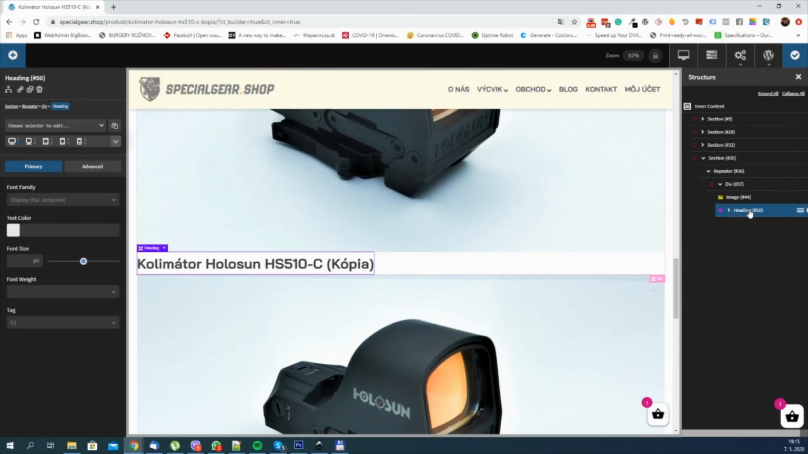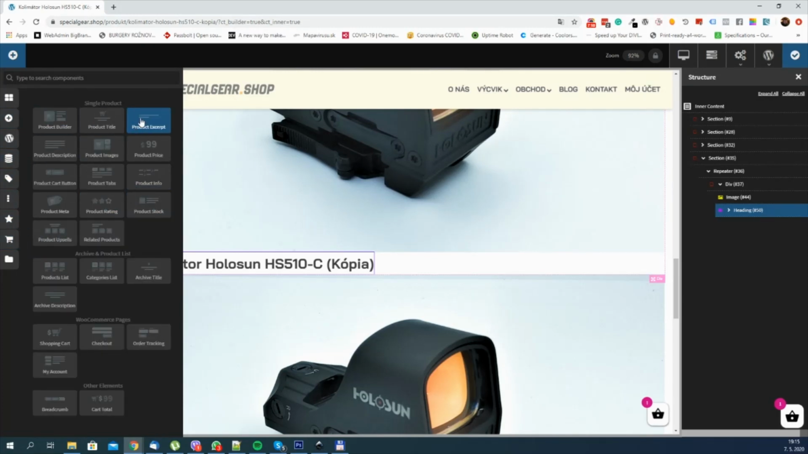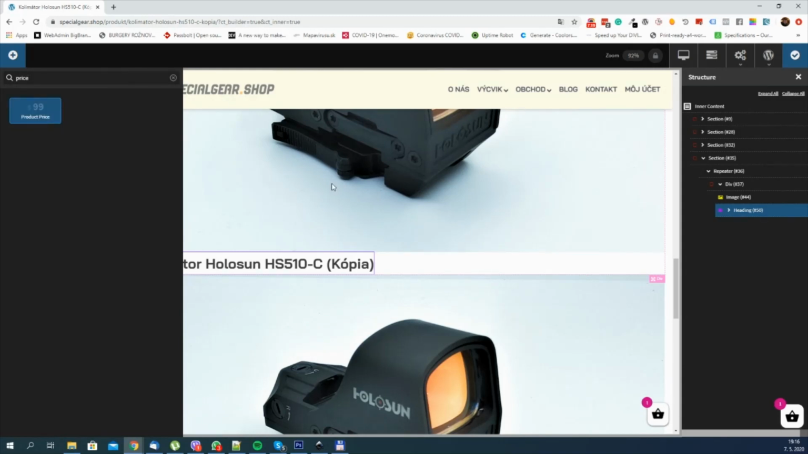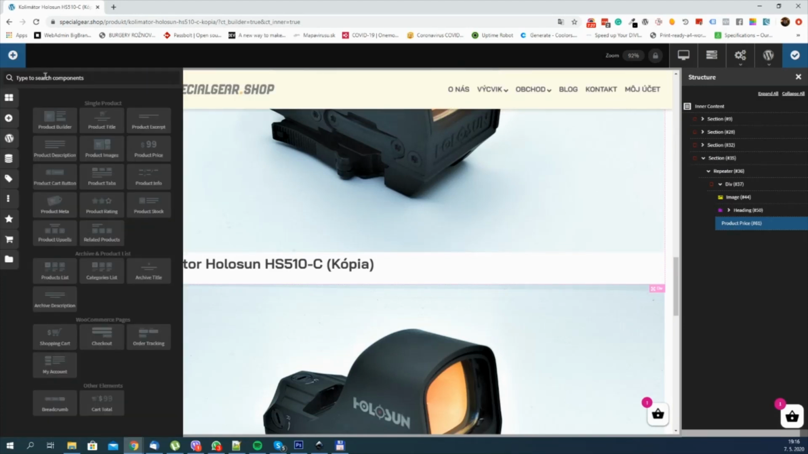Okay, that's fine. Then we maybe want to put in the price, but as you see here, the price is not located here in the dynamic data tab, sorry. So we need to go inside WooCommerce and put in the product price. Sorry, I'm gonna just type it inside. Okay, so product price. Yeah, that's okay. And below that, we're going to generate our button.